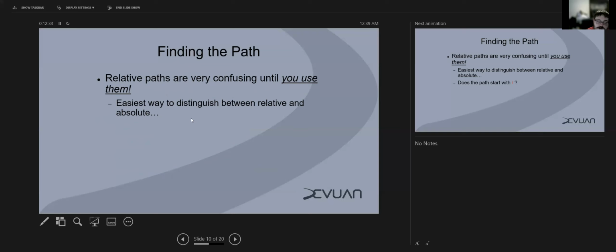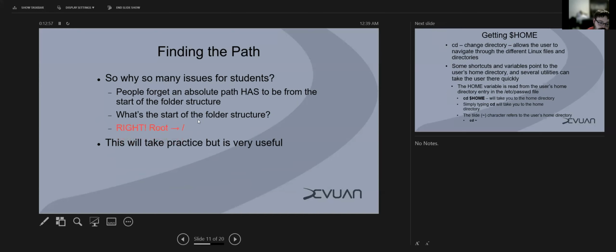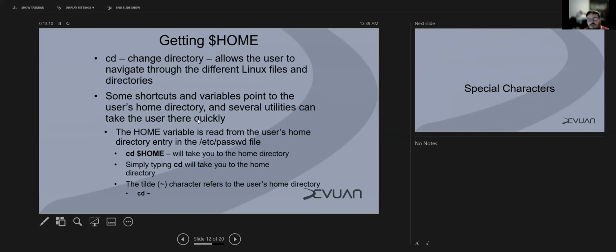But the easiest way to distinguish between a relative and an absolute path is asking yourself the question: does the path start with a /? Why is that? Well, if it does, it's an absolute path because it starts at root. So why do many students have issues with this? People tend to forget that an absolute path has to be from the start of the folder structure. Again, what is the start of the folder structure? It is root. Will this take some practice? Yes, but it's very useful to understand that absolute paths start at root. Relative paths start with whatever directory you're currently in.